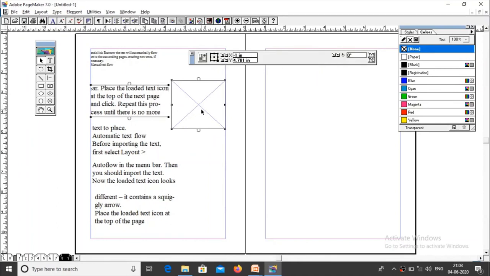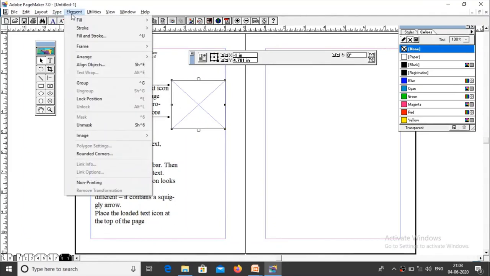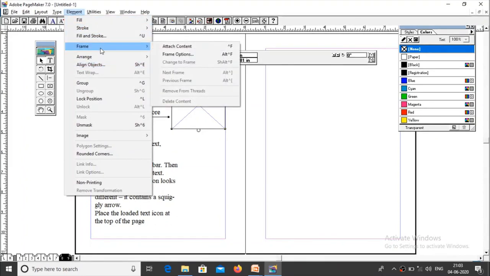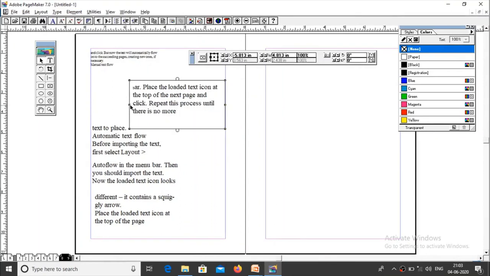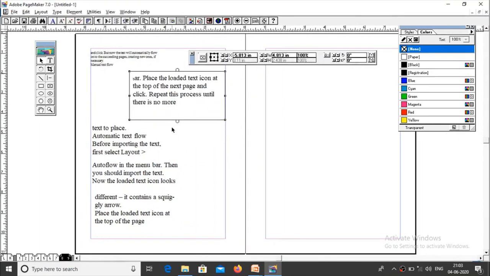ரெண்டையுமே செலக்ட் பண்றோம். செலக்ட் பண்ணிட்டு எலமெண்ட் அப்படிங்கிறதுல போயிட்டு, ஃப்ரேம் அப்படிங்கிறதுல போயிட்டு அட்டாச் கண்டென்ட் அப்படின்னு ஆப்ஷன் சூஸ் பண்றோம். So what happens, now the content is attached with the frame. I understand. Once again I do with the square box, sorry, circle. Now I inserted a circle here. Now I would select the content and also the frame.